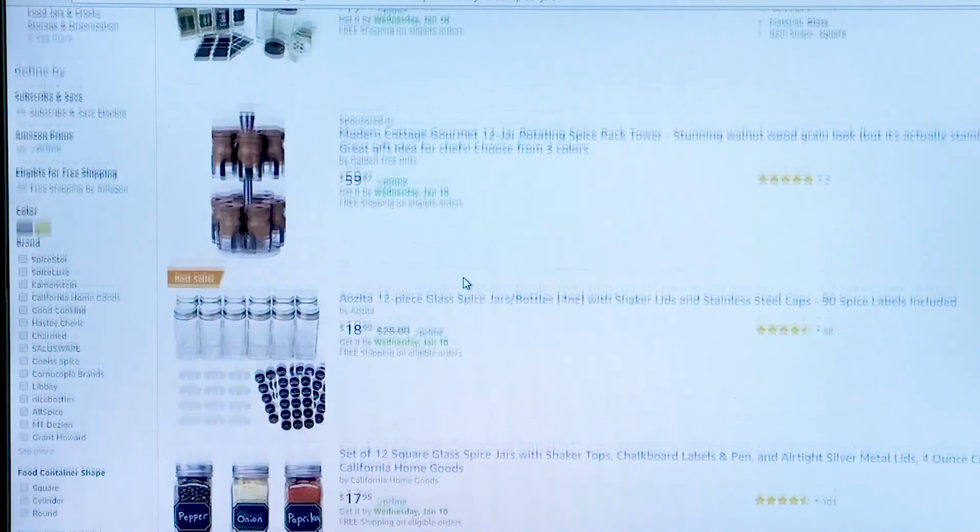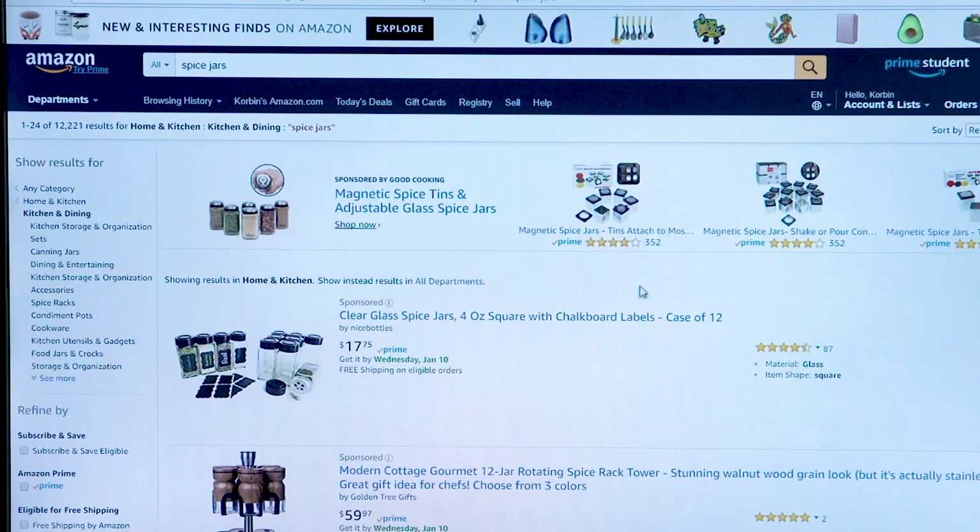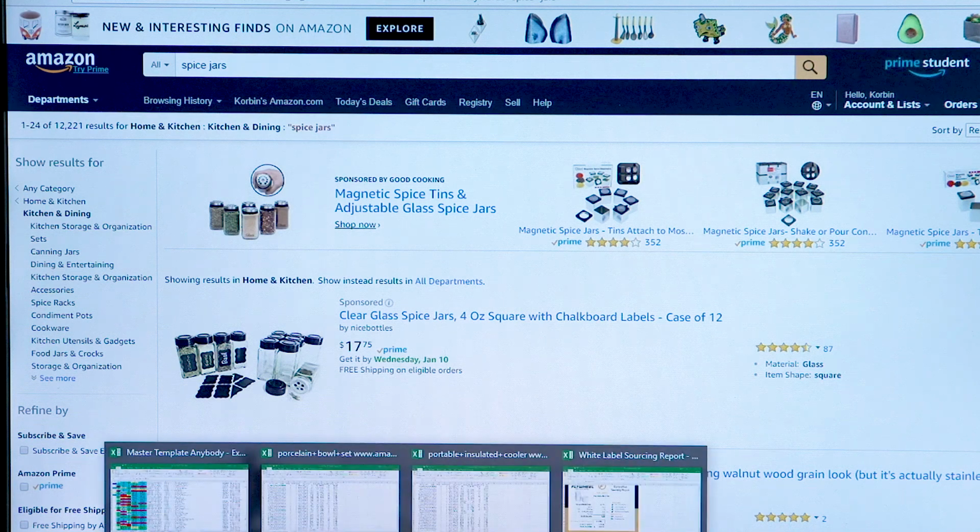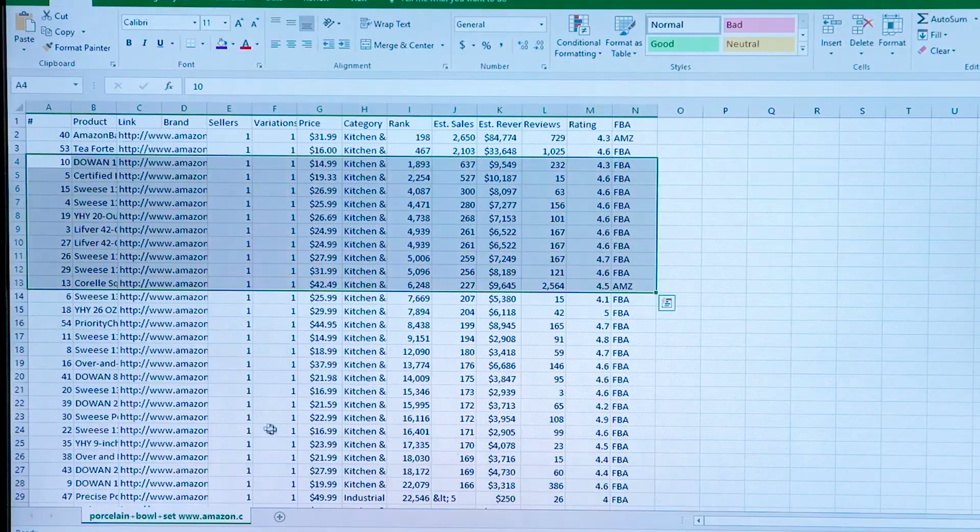So here I have one pre-prepped for you. This is on spice jars. This came up about a month ago. This is a good product. However, there's a lot of diversity on this item. So we will pull this item up and run it through yet an additional piece of software. That software generates a report similar to this data.